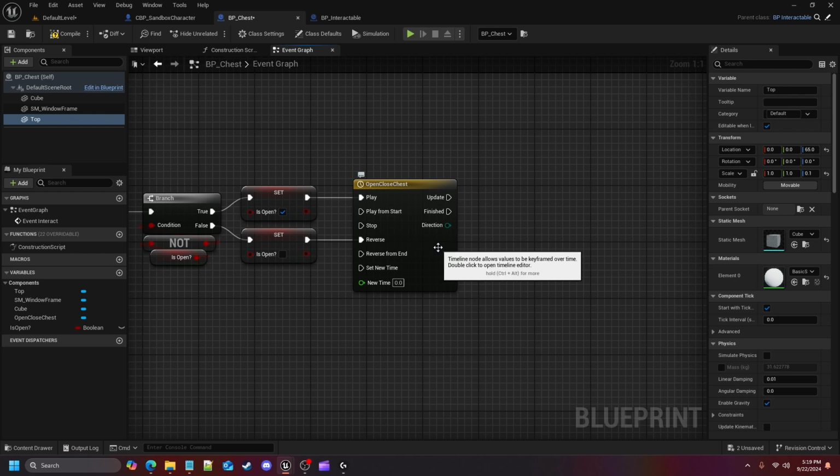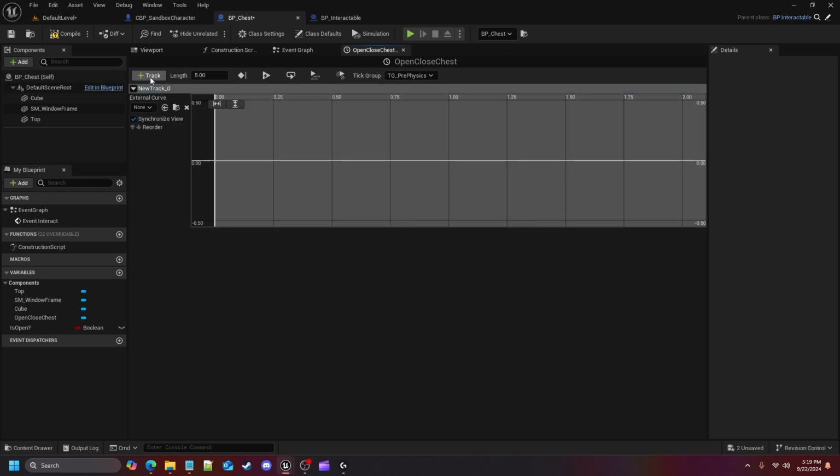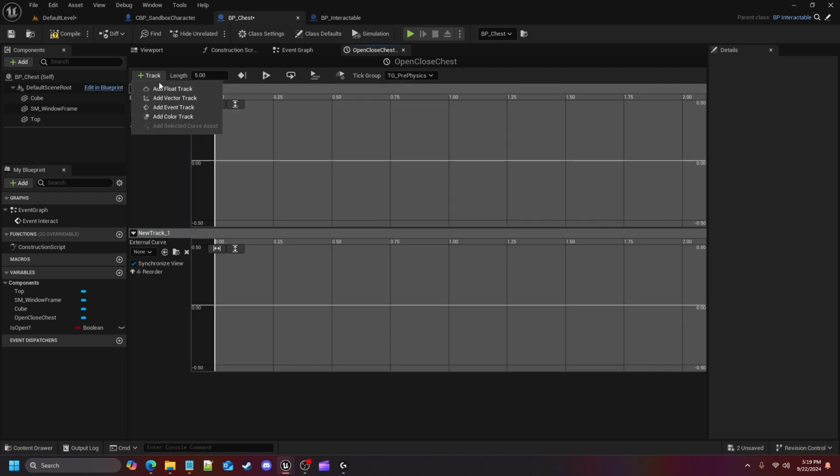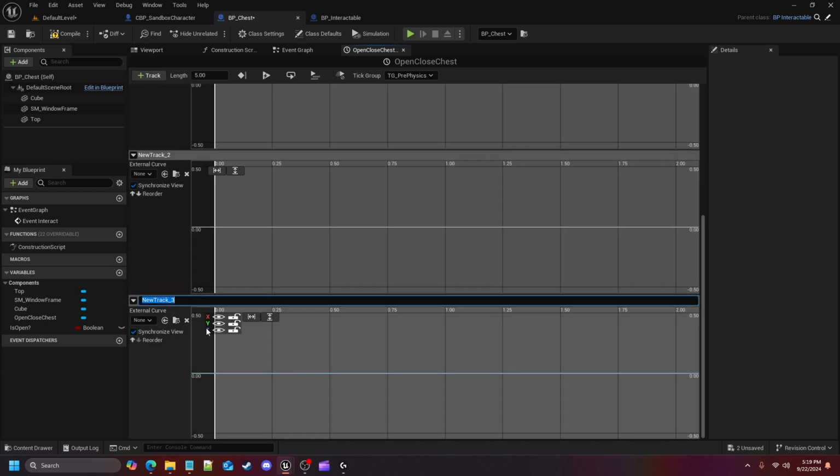So we're going to open up the open close chest, and we are going to then add 3 tracks to this. So go ahead and make 3 float tracks, and we'll name them here in just a second. And to explain why I'm doing 3 float tracks rather than 1 vector track is because the vector track's kind of weird. Like, I couldn't quite figure out how to go between these different points, and it's not that hard to just make 3 different floats for the specific interaction that we were trying to do.